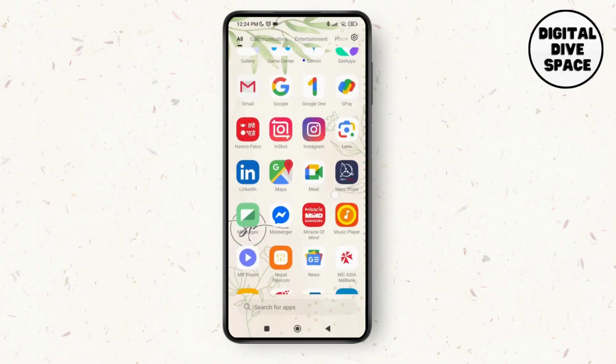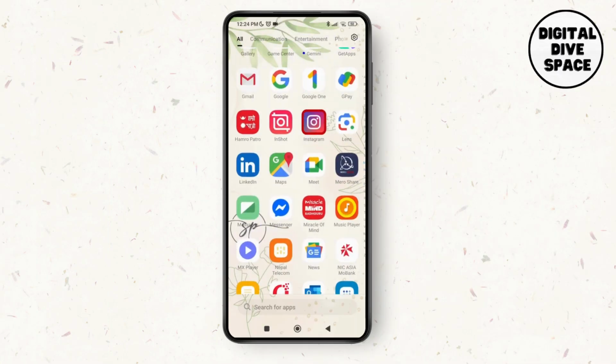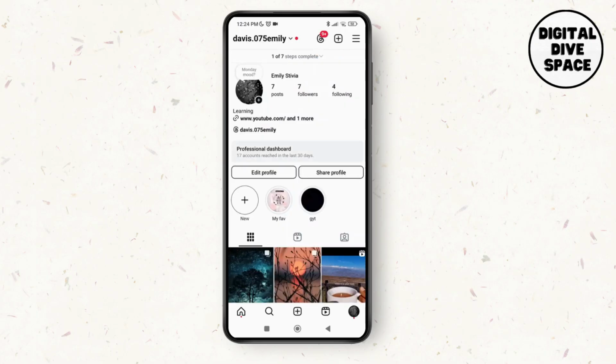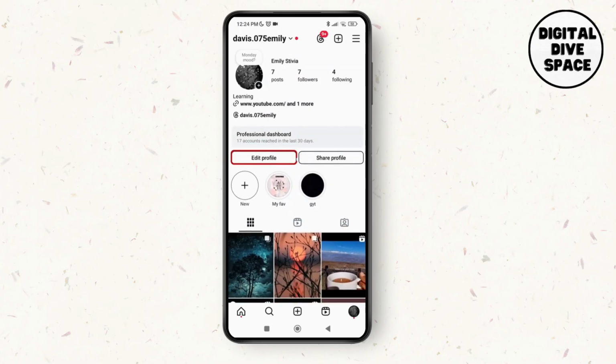So first of all, make sure you have a stable Wi-Fi connection on your device. After that, launch the Instagram application. As you launch the Instagram application, simply tap on your profile at the bottom right corner of the screen. Now, select the option of Edit Profile over here.